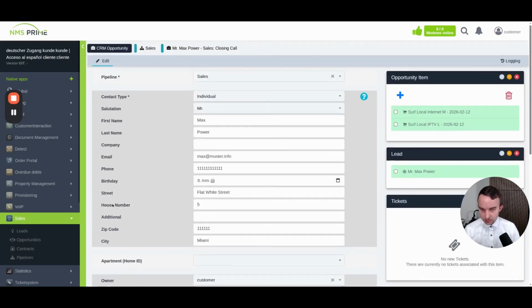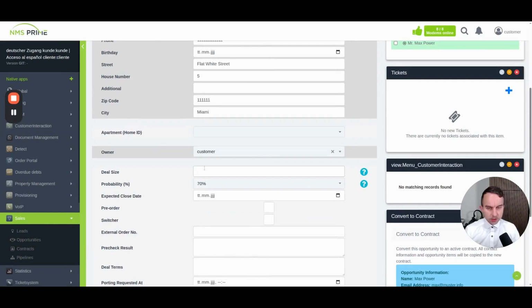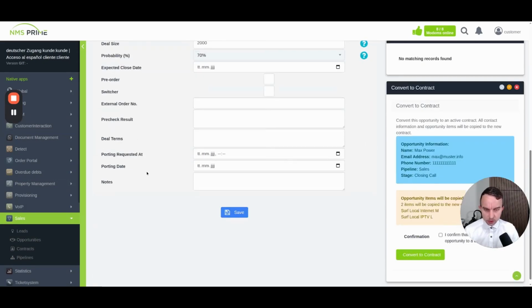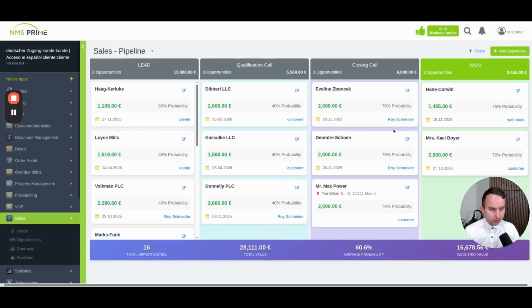And with that in mind, we can go back to our funnel and see where Max is. Now we can also assign a deal size here. Let's say the deal is worth 2,000 from a company perspective. We save this here. And then we are going to go here and see that now Max is in the last closing call, the probability is 70%, and the deal size is 2,000 euro.